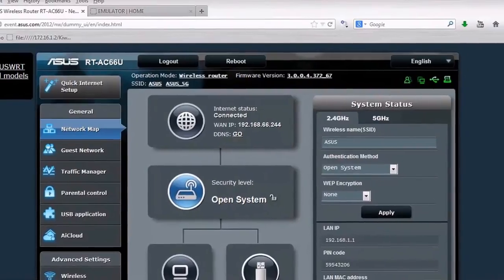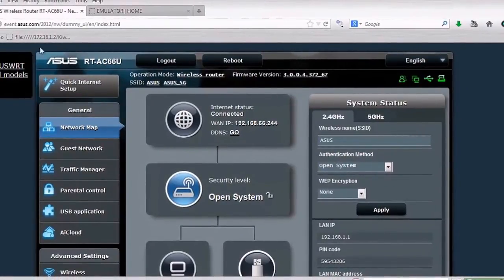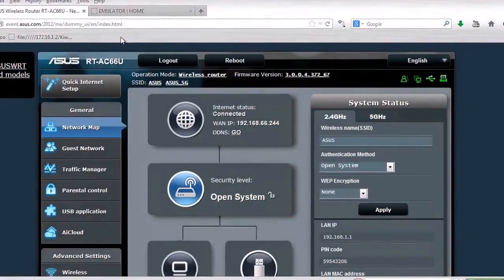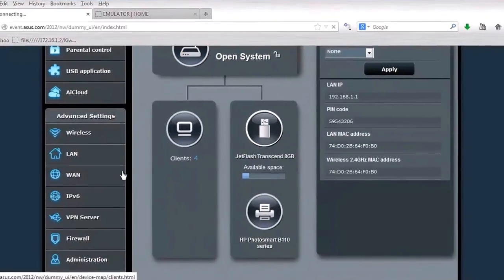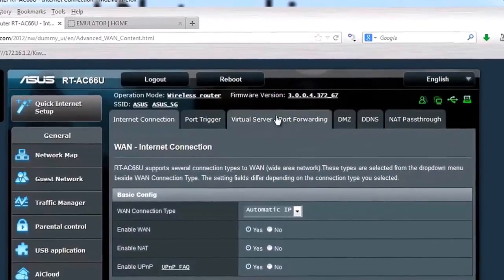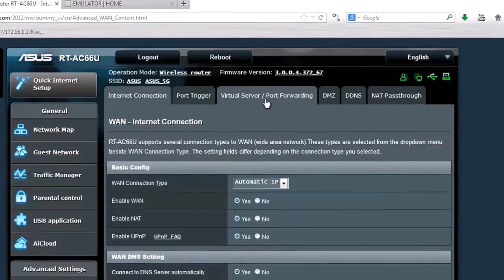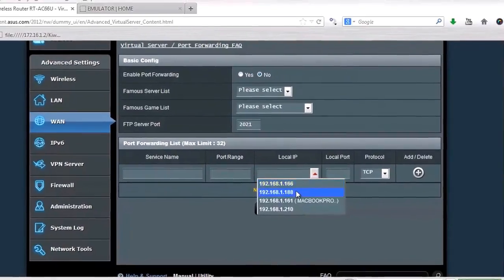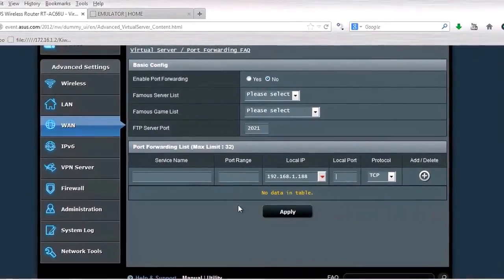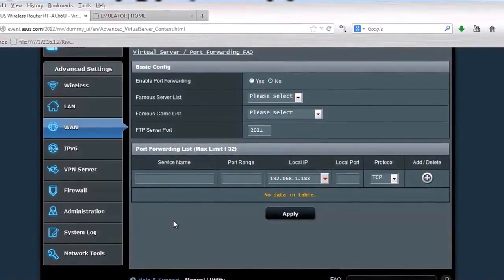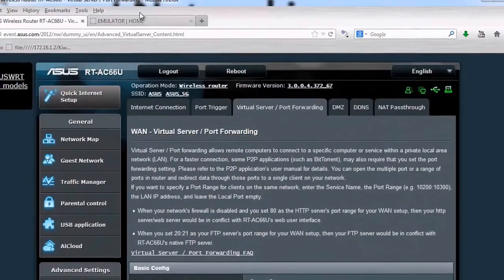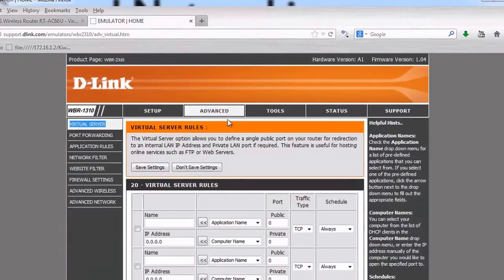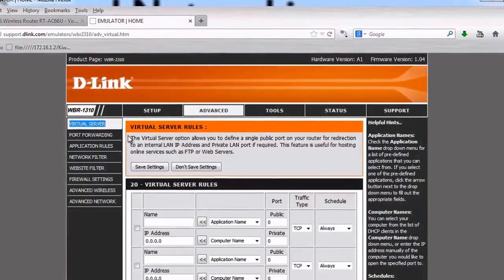I'll show you our favorite Asus AC66U. I think in here I found it under virtual server, port forwarding. Here we go. Service name, port range, and your local PC, local port. That's it. On D-Link, you go to advanced and there is a virtual server.